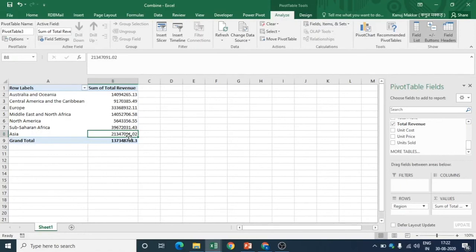Also, it makes the file very light, which you can send easily to anyone because it doesn't store any data in the file. It uses the external connections. I hope this video is very useful to you and saves a lot of your time.